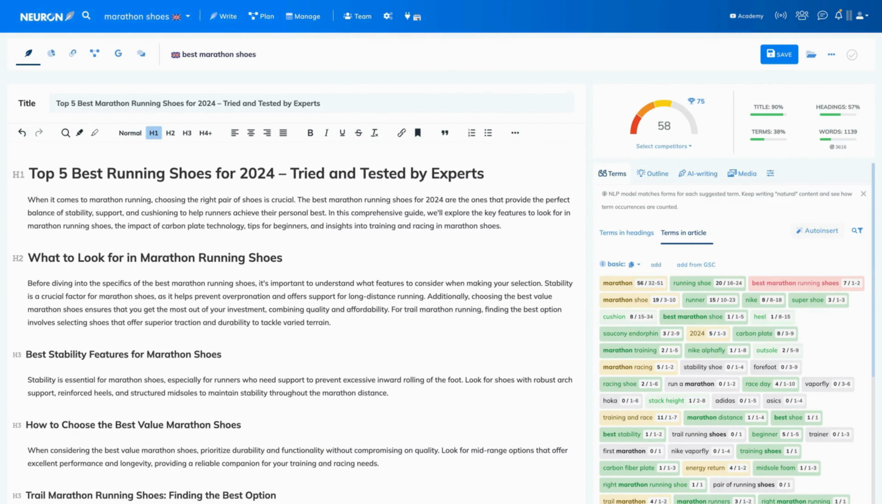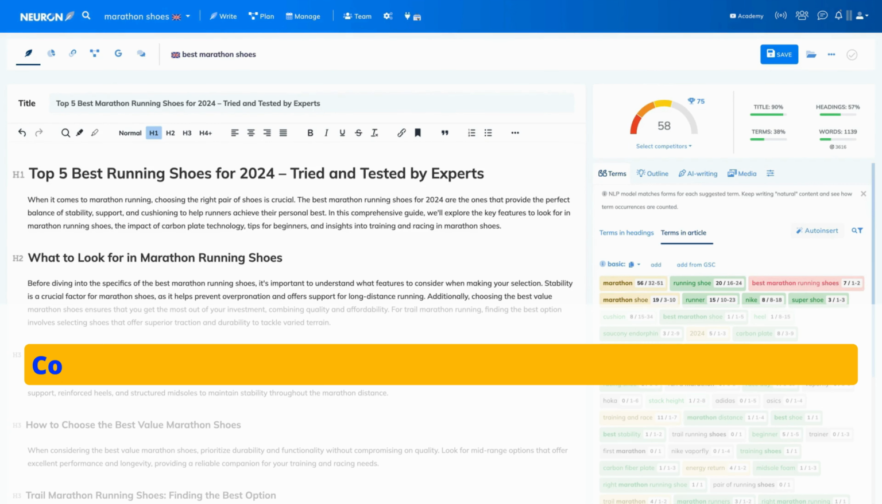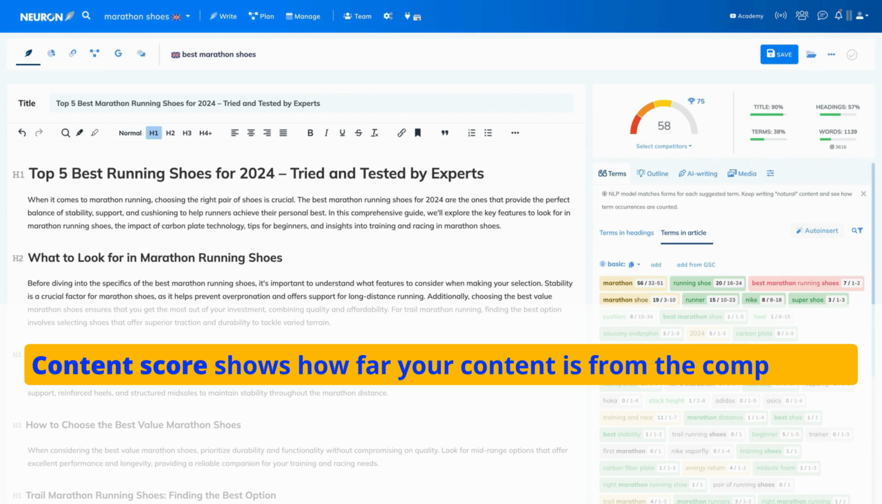Hey friend, if you're wondering how to improve your content, we have the solution for you. The content score and a checklist will guide you point by point on how to do it. Content score gives you the information on how far your content is from the competitors.